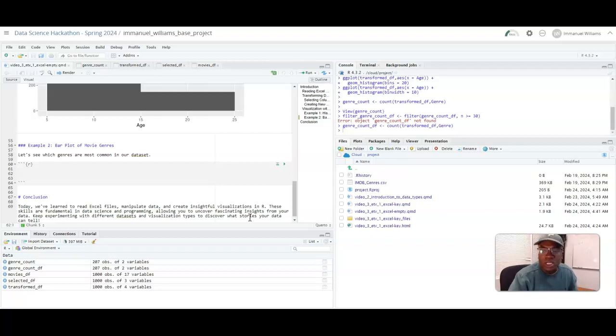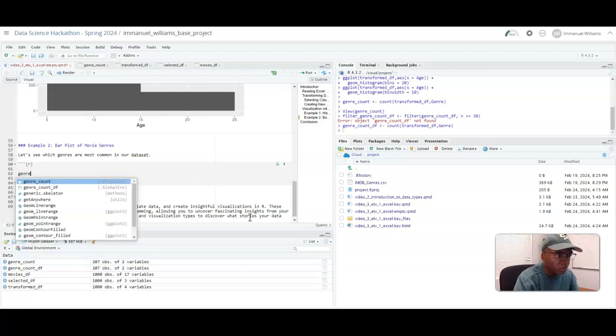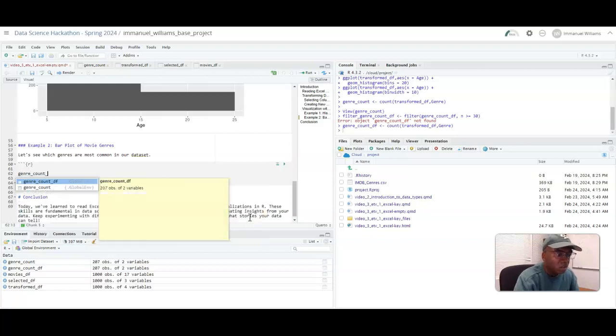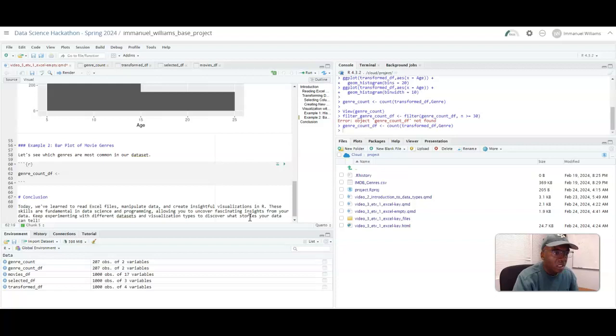So let's do a count. There's a function that we can use to count the actual number of genres within our data frame. So if we were to do, I'm going to call this genre count, df. I'm then going to use the function called count. I'm going to use a transform data frame, and then count the genre variable.